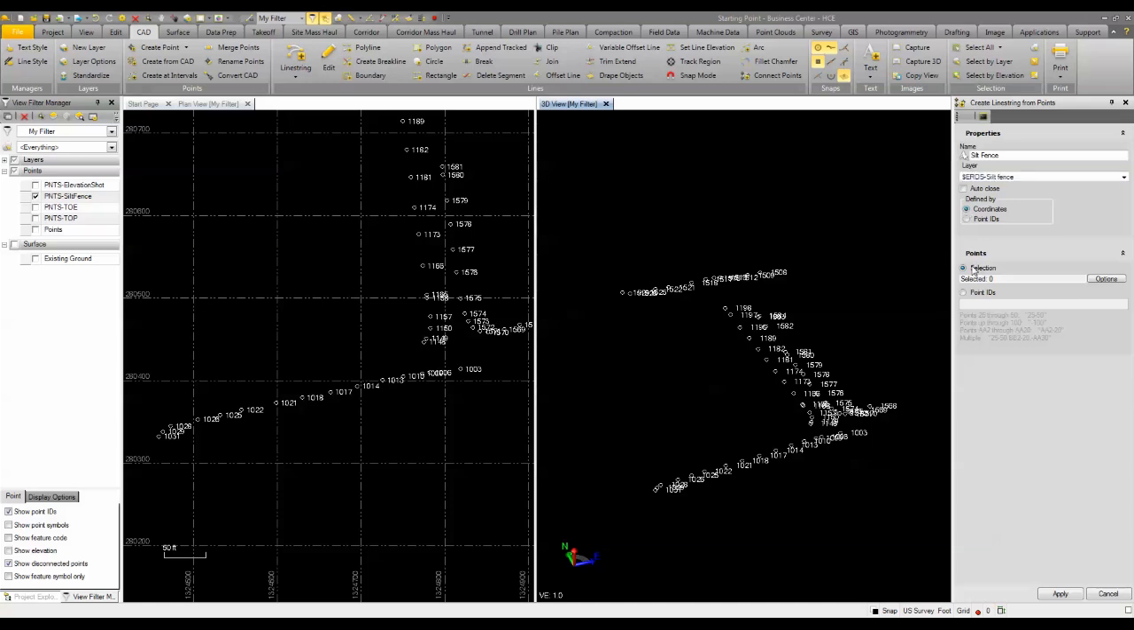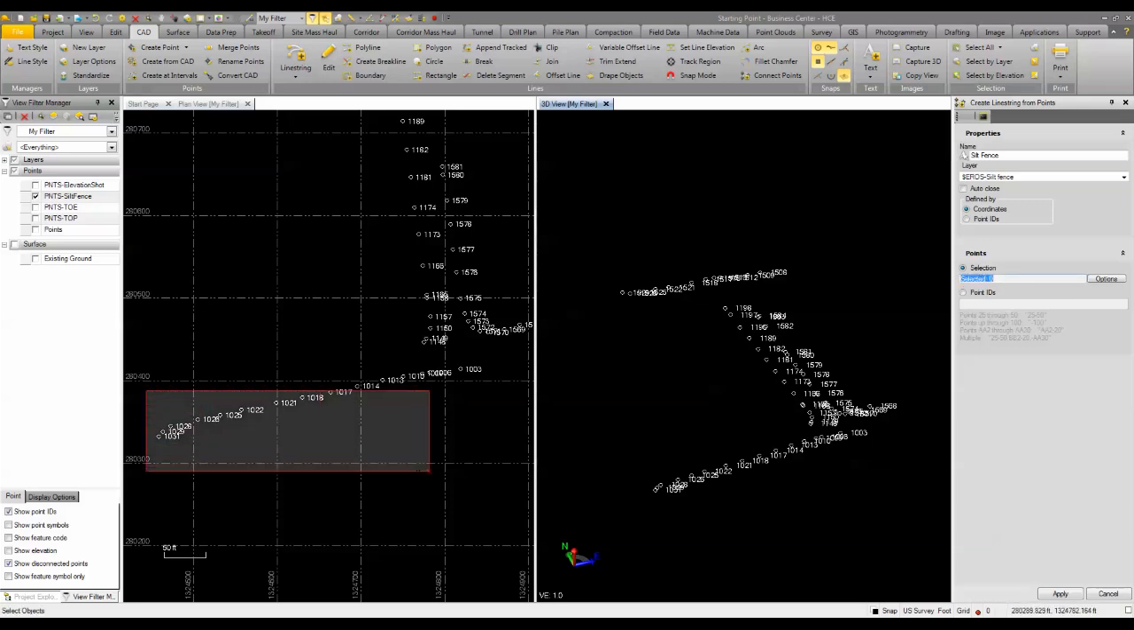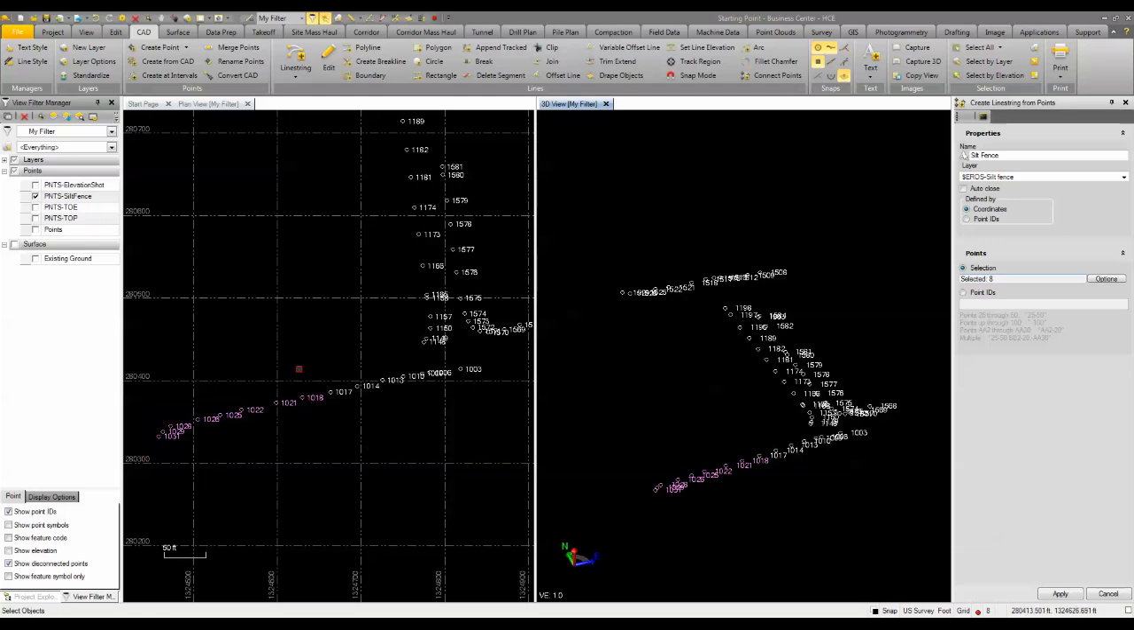If I choose coordinates here, it then asks me for a selection. I can either select a series of points, or I could use the point IDs. So if I use a selection, I can just come in here and select this series of points. I just use my control key to select those, and then simply click apply, and you can see that it draws a line string through that collection of points.